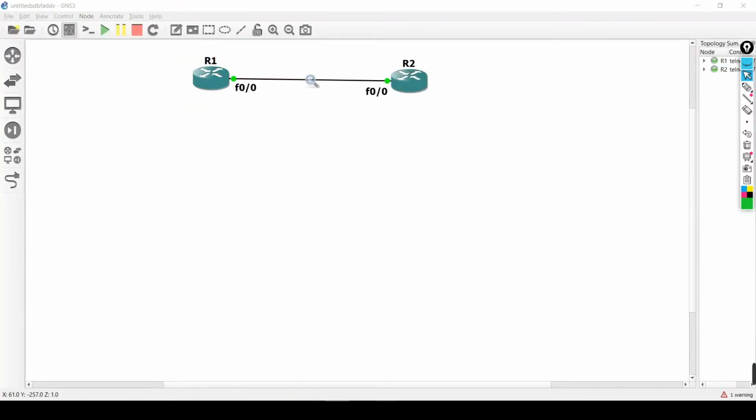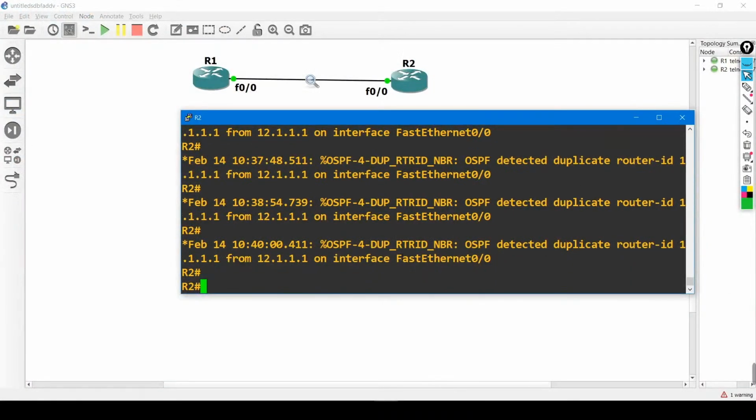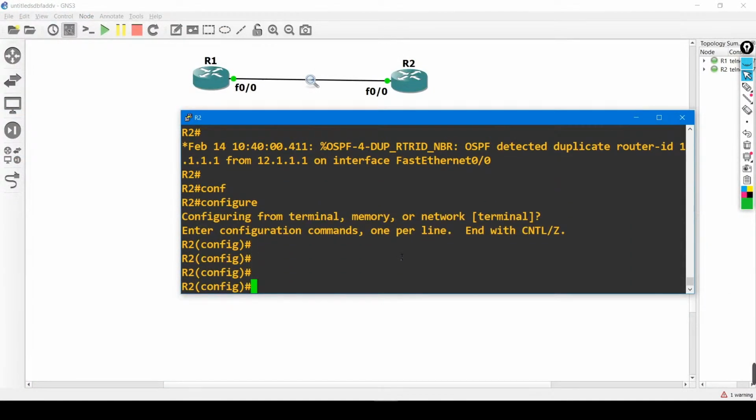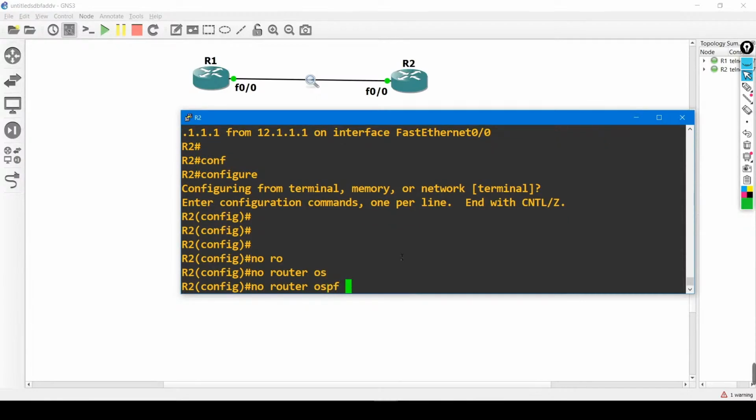Fine. So let me show you here. Suppose I will disable OSPF. I am going to disable OSPF on router 2. Say no router ospf 1.